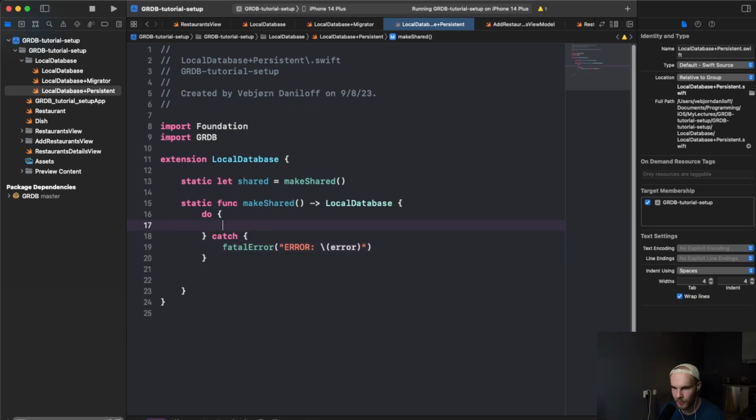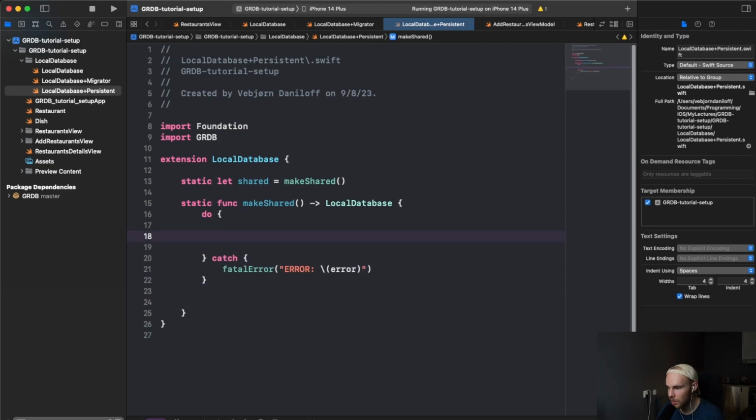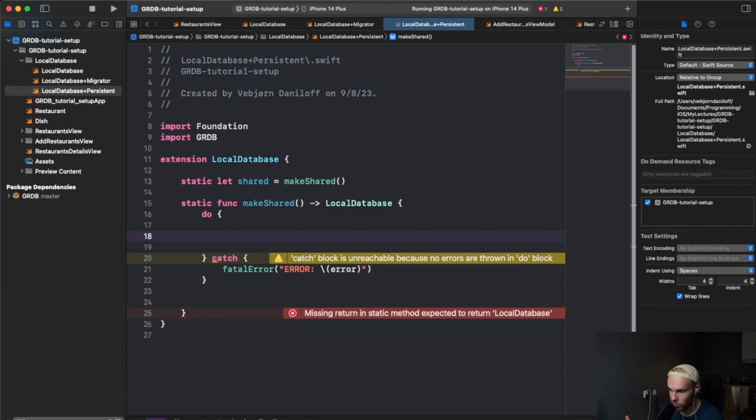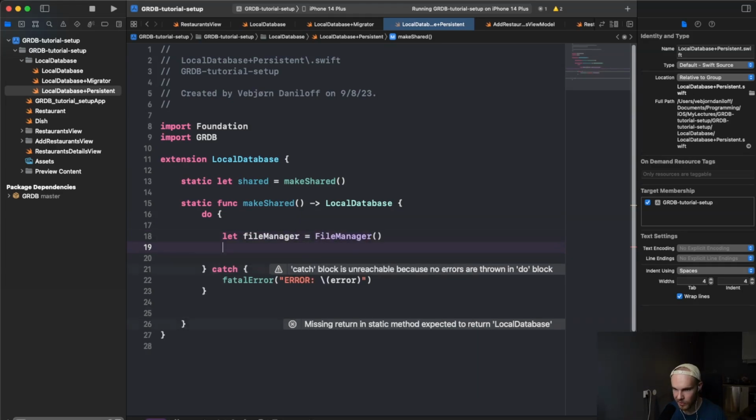Okay, cool. Now, since SQLite is serverless, we don't deal with servers here. The database itself is going to be stored on the device itself. Then we are dealing with files and folders instead. So let's create the folder first. We need help from the file manager. So let's create an instance of it.